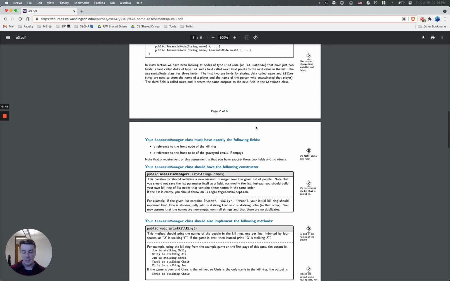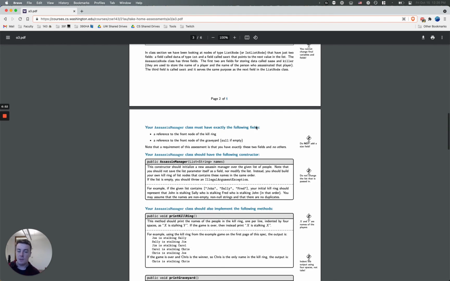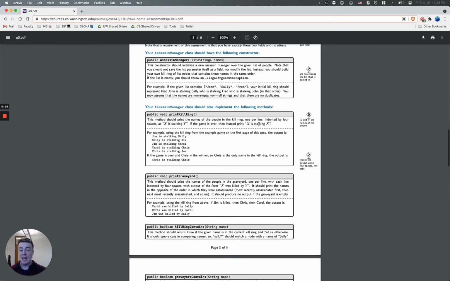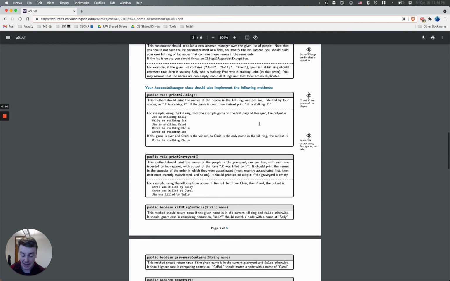You should only use these. We also recommend that, especially since I recommended earlier that you start with all of the methods besides kill, you're not going to be really able to use AssassinManager well until you have the whole thing finished, or you think you have the whole thing finished.